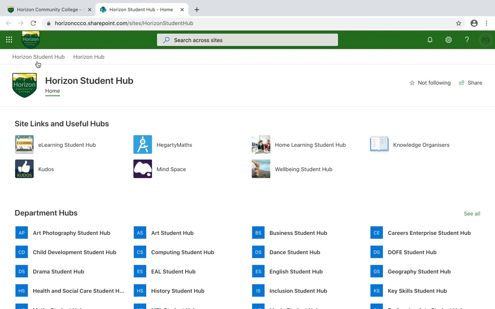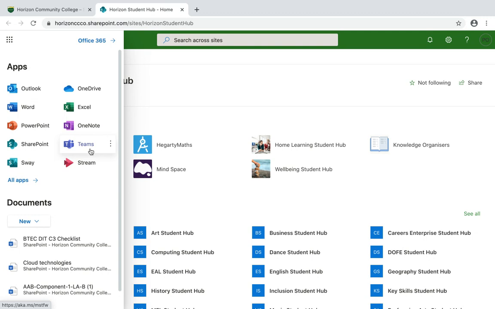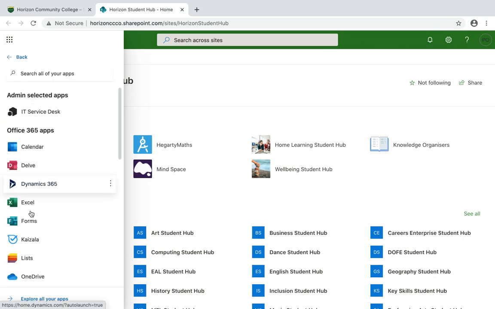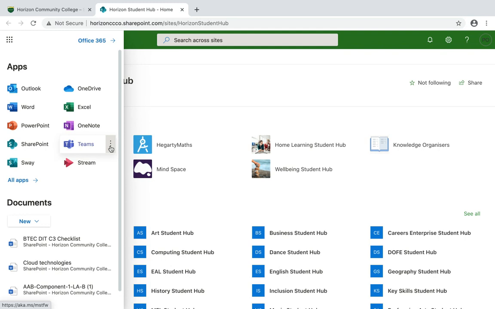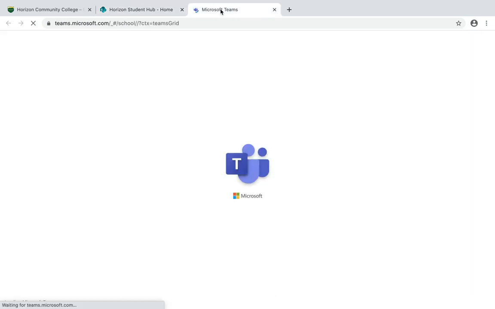Now, once you are on the hub, you click on the waffle button at the top left-hand corner. So there's your Outlook for your email, but this time you want to access Teams. If you can't see it in this list here, if you go to all apps, you'll see it in that list there. So Teams. It is good practice to click on the More Actions buttons here and open it in a new tab. So this way now you've still got the hub there if there's anything you would like to go back to, but then you've also got Teams in this tab.